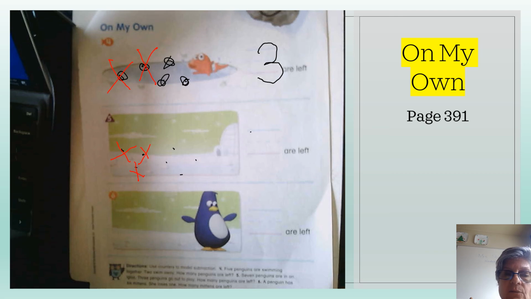Let's go down, across, and down some more. That's the way to make a 4. You started with 7 penguins outside the igloo. 3 penguins went out to play. And we have 4 penguins that are still left outside the igloo. So we write the number 4.